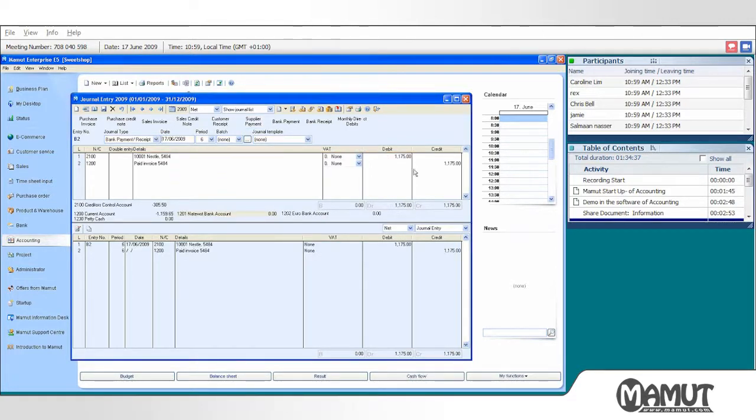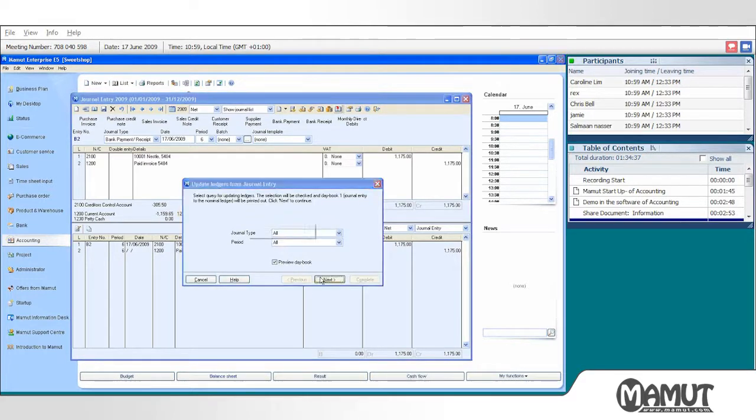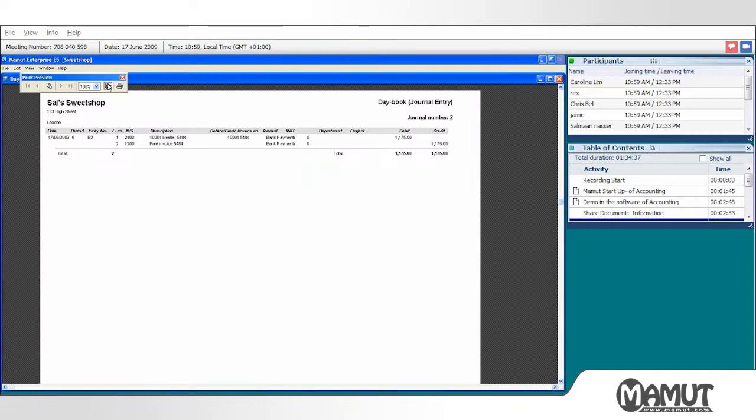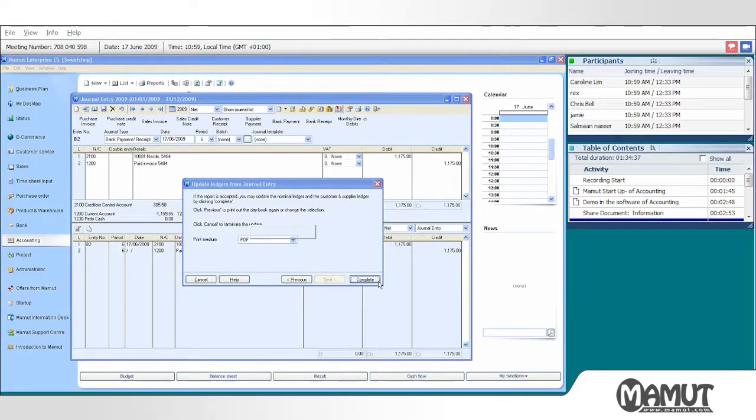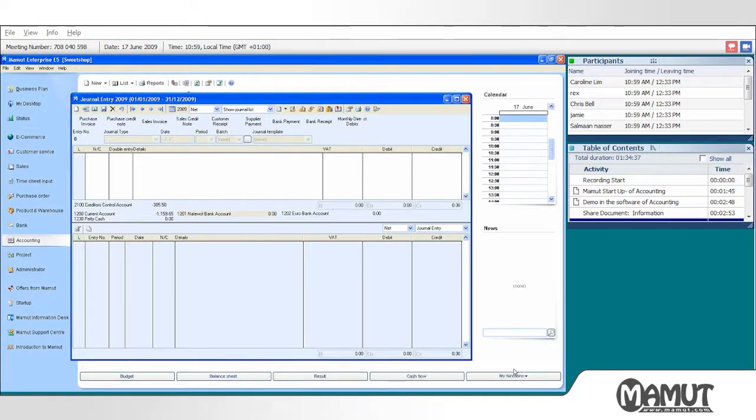It does the journal for me. So I'm debiting my supplier account and I'm crediting my bank account. I simply click Save at the top, and I can then transfer that to financials as well by going through that same routine. So now that's been transferred. Now that invoice has been paid off.